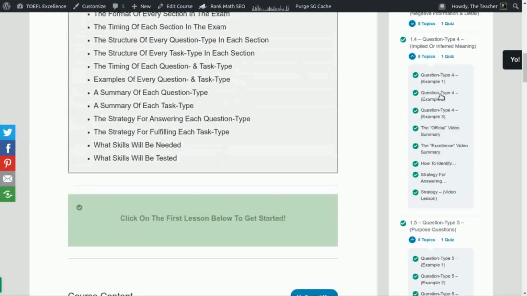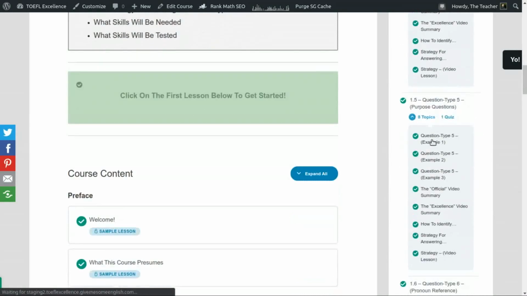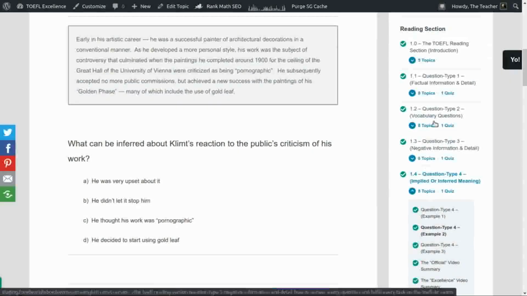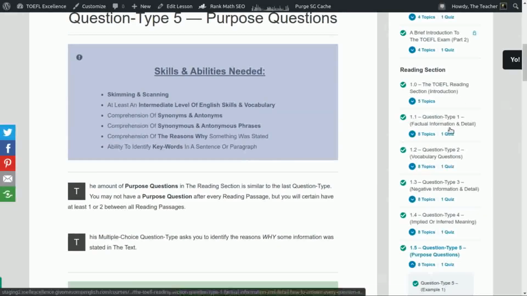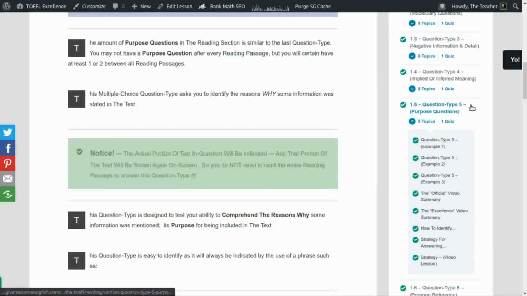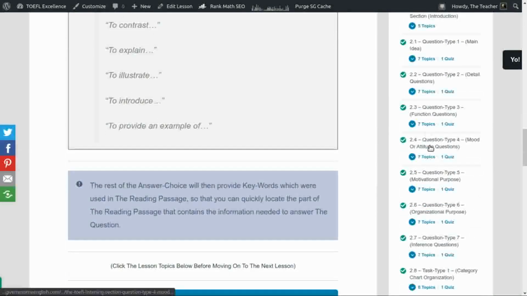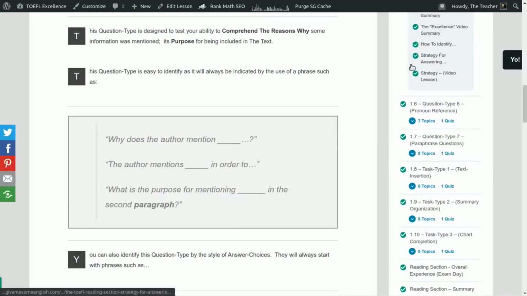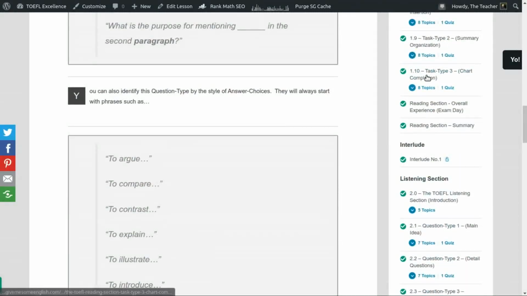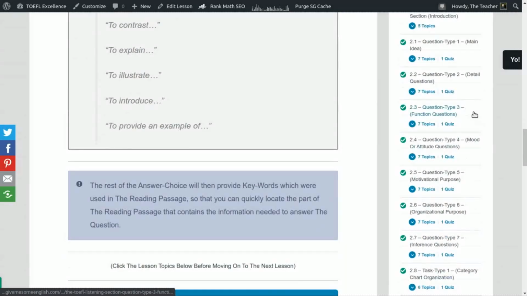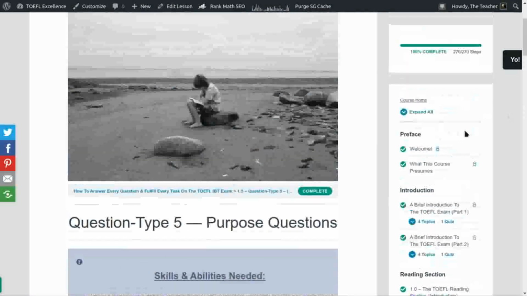Once you've done it, you can go back and forth. You can click on the sidebar and go to any of the different lessons that you have already done before. If you have not done them, you won't be able to go to them. So if you're still on reading section number 5, you won't be able to go to the listening section, and you'll have to actually work your way through the course to get to that point. But once you get to that point, if you want to go back and practice something that you've already done a little bit more, you can do that. So you just have to go through the course at least once before you can go jumping around.